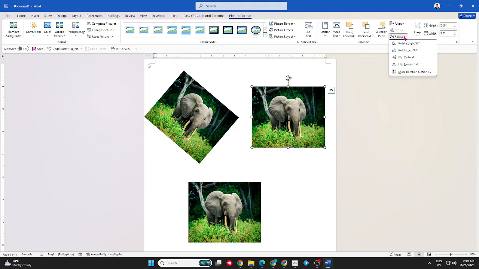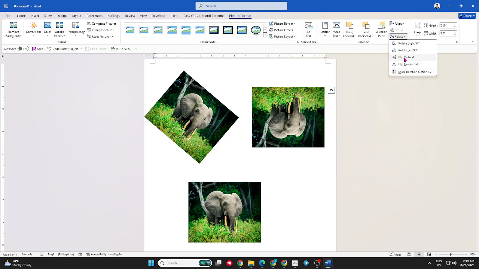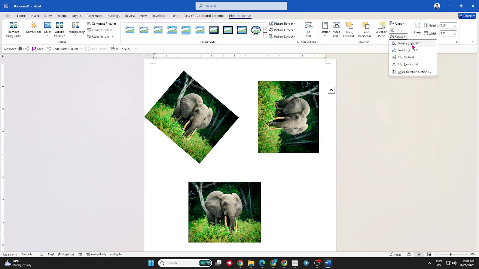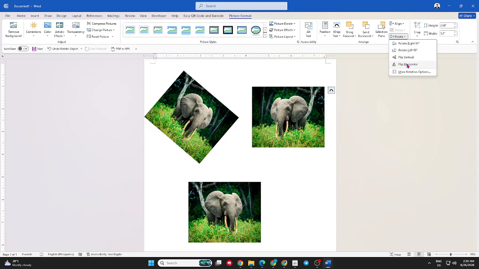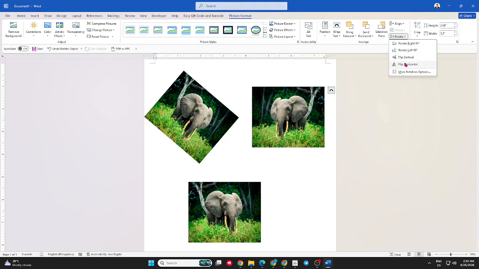As you move your mouse cursor over each option, Word will show you a preview of how the image will look. The available choices include Rotate right 90 degrees, Rotate left 90 degrees, Flip vertically, and Flip horizontally. The horizontal flip creates a mirrored version of the image. For this example, select Flip horizontally. The image will immediately be mirrored from left to right.